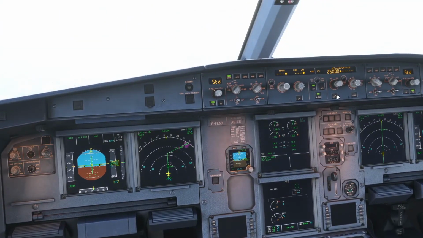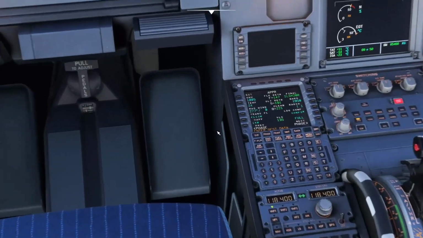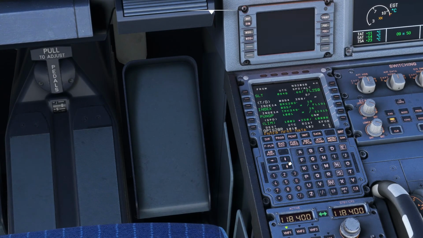So before the top of descent, I will just select the altitude over here. As I told you before, I will keep it at 3000. Don't worry about this, because the plane is going to descend as per the information given in the flight plan. So all this information is given here.